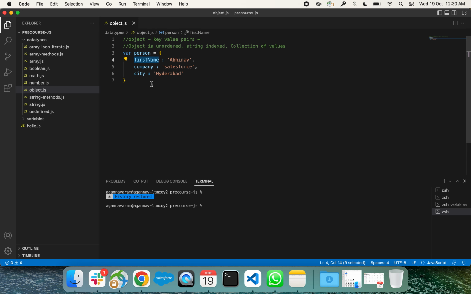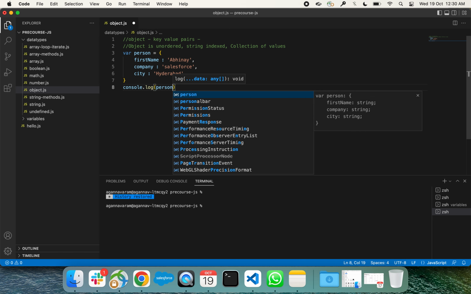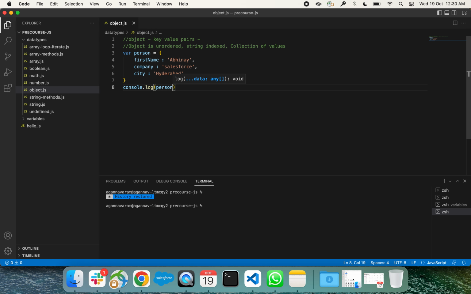I will do a console.log of person. I'm just executing this file, inside the datatypes folder, node object.js. So it is printing the entire object, which is person. It has first name, company, city. So there are three key value pairs inside that particular object.